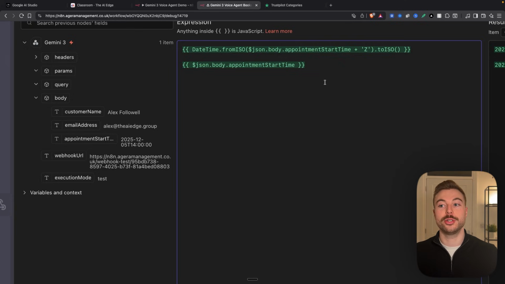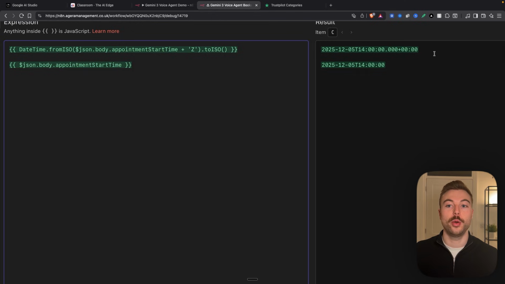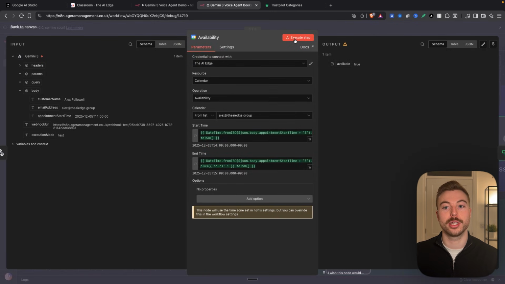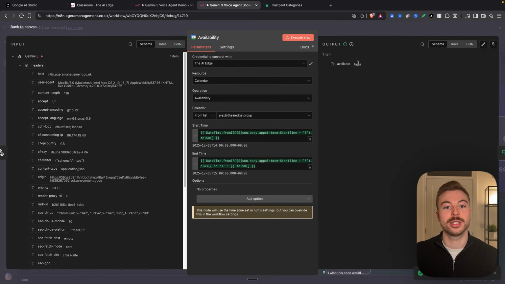So in this use case, as you can see on the right, we're just making sure that it's in that correct ISO date time format with the days, the hours, the minutes, everything like this for us to be able to complete the request. So we're going to come out of here. We're going to trigger this step. As we can see, it's now false because earlier on we booked that appointment. But if the time slot is available, then we'll get the output as true.